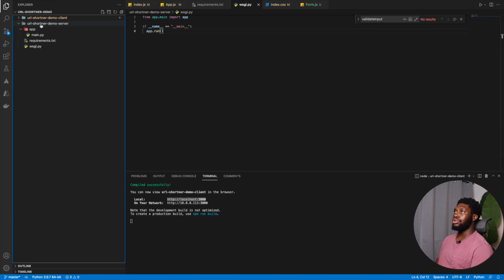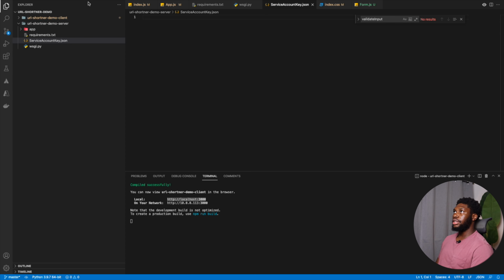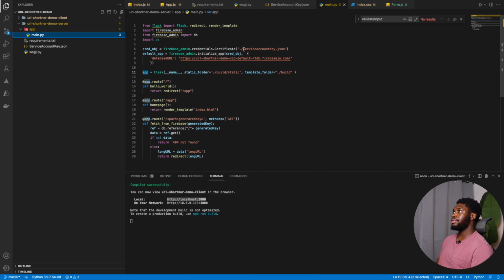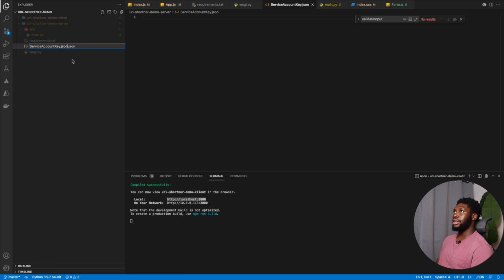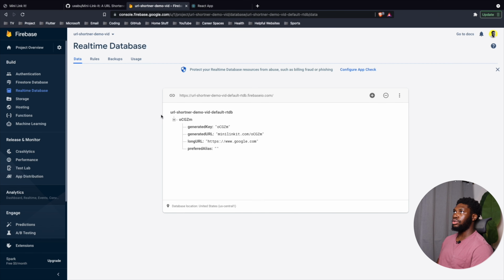Okay, next we're going to create a file called service account key.json. So the service account key.json should be the same name as you have in here. As a matter of fact, let me just copy that, rename this to make sure I got the right name, and save that.